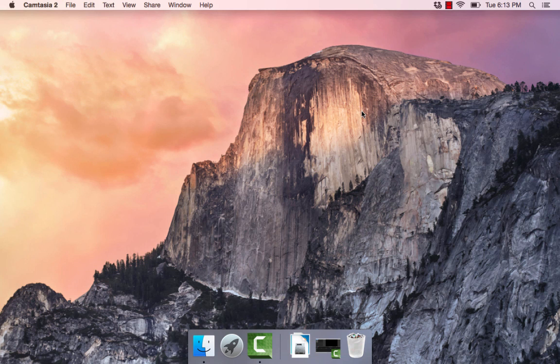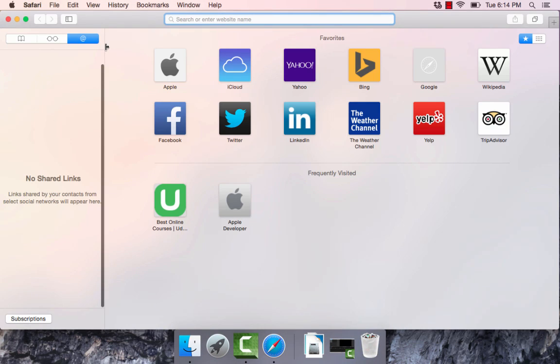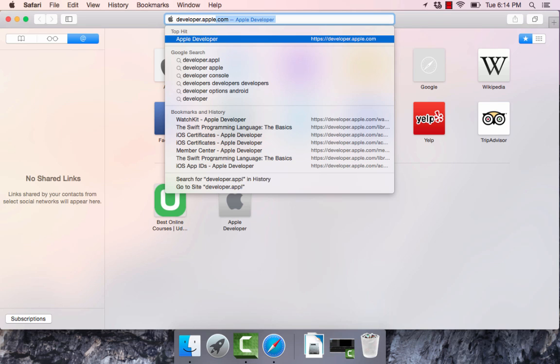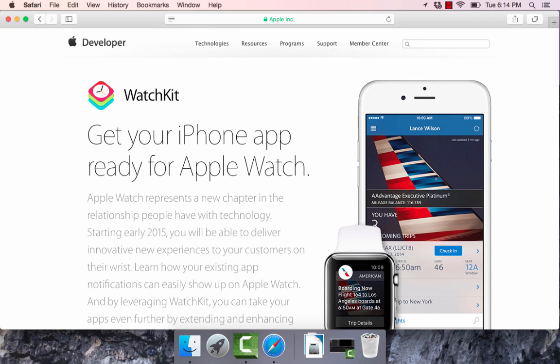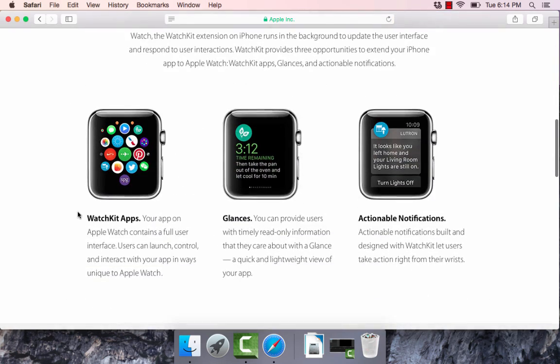So first things first, we need to make sure that you have Xcode on your machine, and Xcode is a program made by Apple which allows developers to make apps for iPhones, iPads, Macs, and now Apple Watch. So first let's open up Safari or whatever web browser you want and go to developer.apple.com/WatchKit.